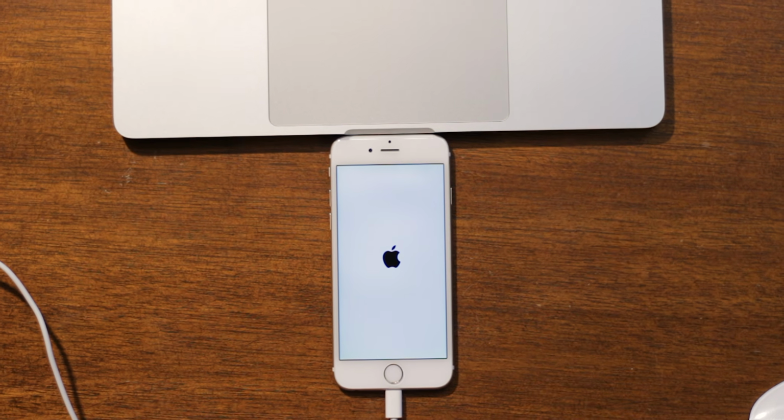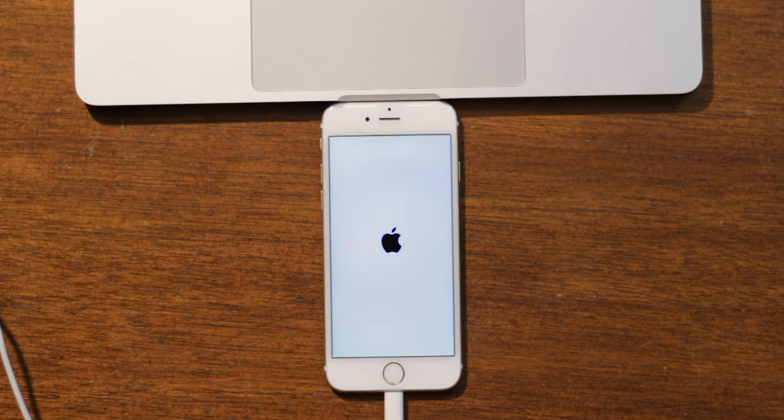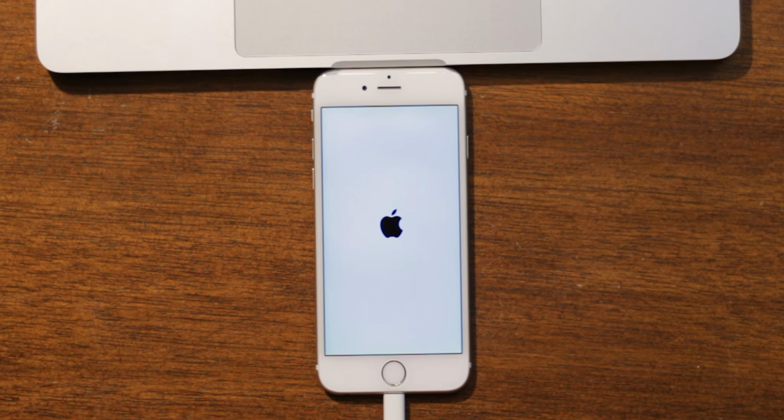Okay, fingers crossed. Please don't fail. Yeah. Great. I highly doubt this is going to work. That's disappointing. But I'm not giving up yet. I'm going to do iOS 9.